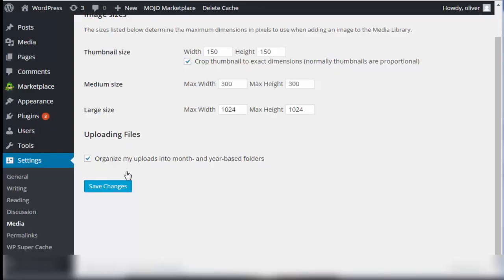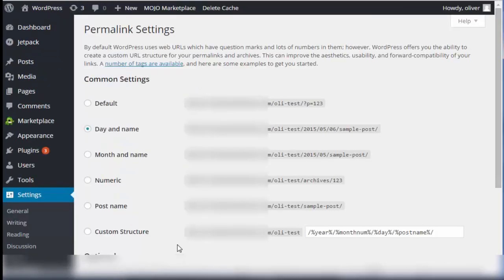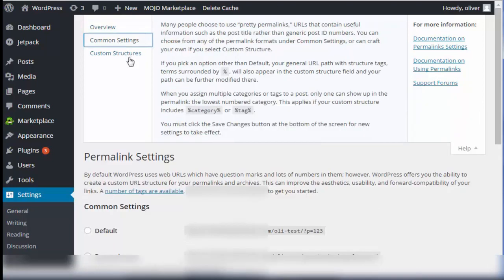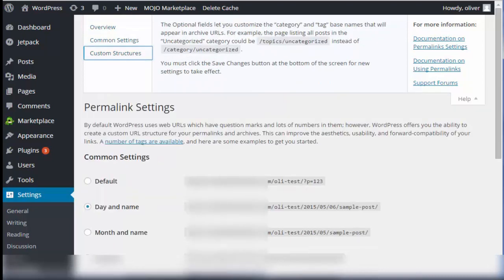Now we go to the settings page for permalinks. Permalinks might seem technical, maybe a bit overwhelming to the common user. However, permalinks are very helpful, and should you find yourself in a confused state, you can use the help button right here. When you click on the help button, you'll get an overview of permalinks. There's also a link for common settings and custom structures. You can also learn more information by clicking on the links right here.